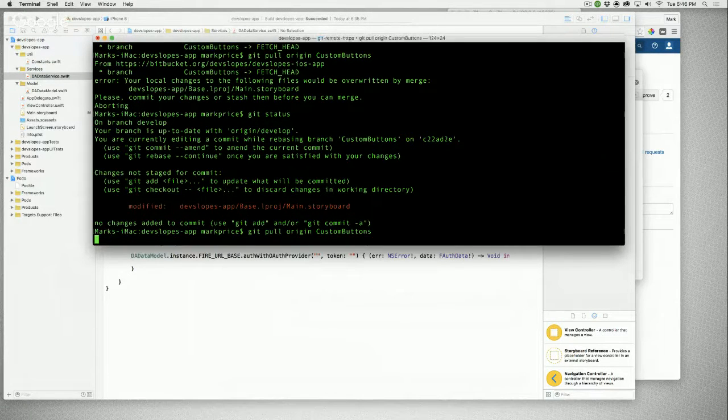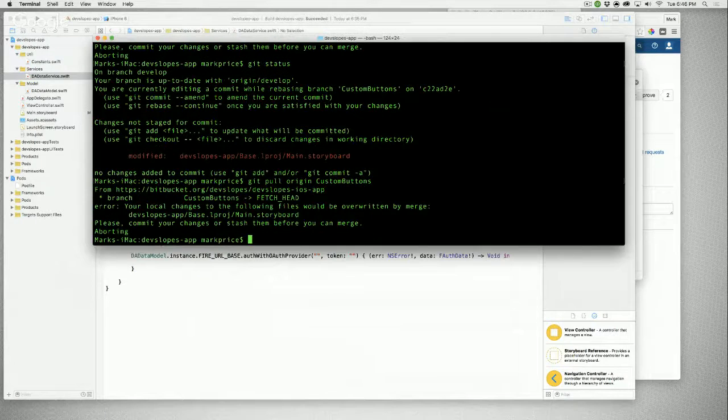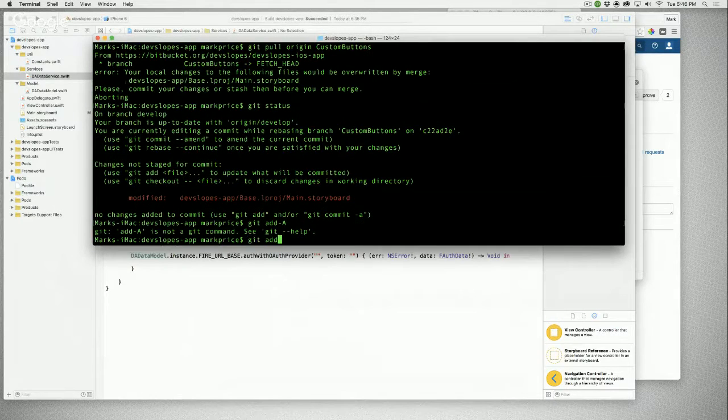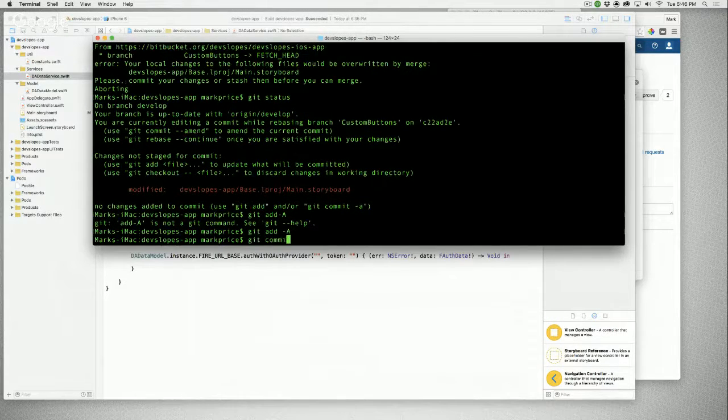Git pull origin custom buttons. Oh, are you kidding me? All right, whatever. Git add dash A. All right, git commit dash M. Actually, we don't need to commit. I think adding should be fine.